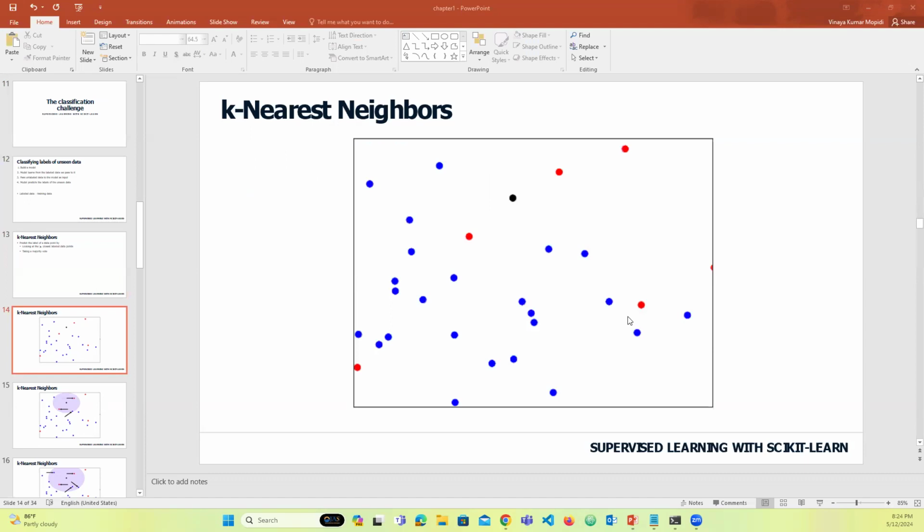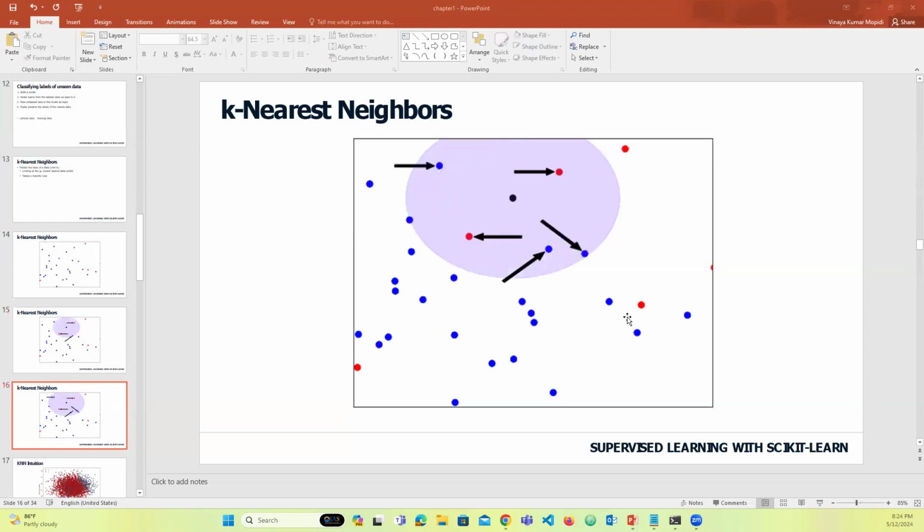Here, using this scatter plot as an example, how do we classify the black observation? If k equals 3, we would classify it as red. This is because 2 of the 3 closest observations are red. If k is 5, we would instead classify it as blue.